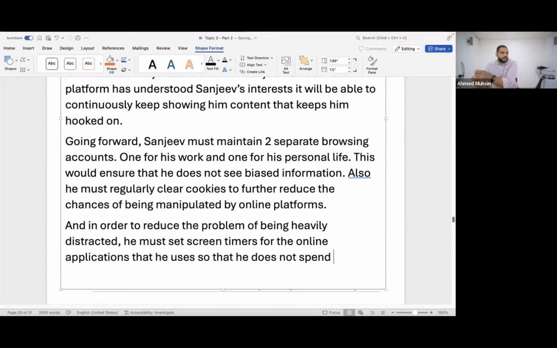What's a good word here? You can't say unnecessary. You can't say it's not the right amount. What's a good word?